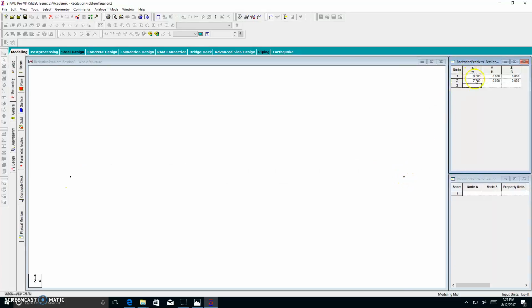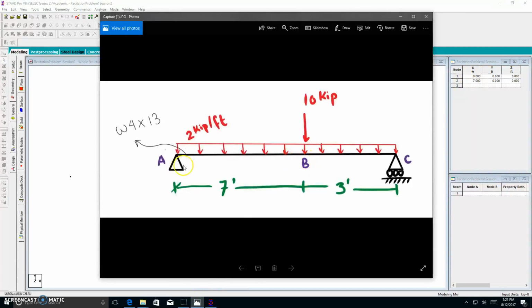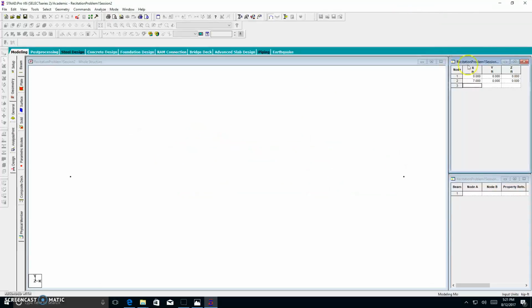One important thing is that everything you define from your nodes is always in relation to your first node. So for example, since node B is 7 feet away from node A, node C would be 10 feet away from node A. So we would go here, we'd say 10 feet, and we have our nodes.